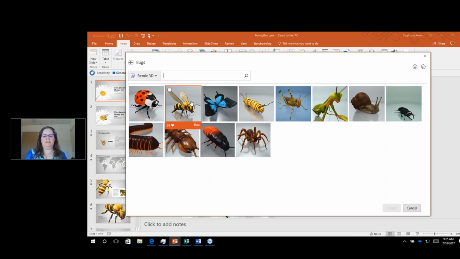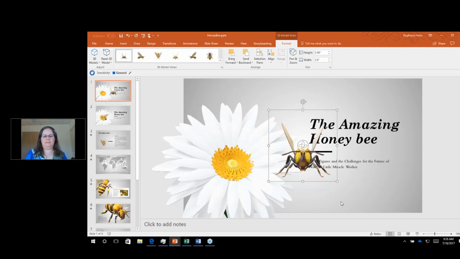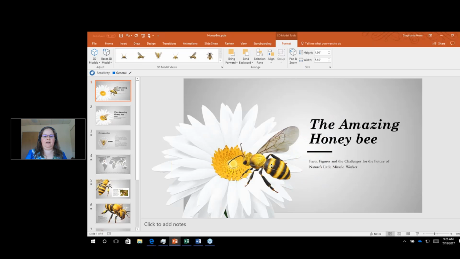So for this particular deck, this deck is about bees. So I can go here and I can select this bee and insert it. What this is doing is going directly to the Remix 3D site under the hood and pulling this model down from that website. So you don't have to leave the app. It can come directly into Office. So there I go. I've got my 3D model and I can place it.